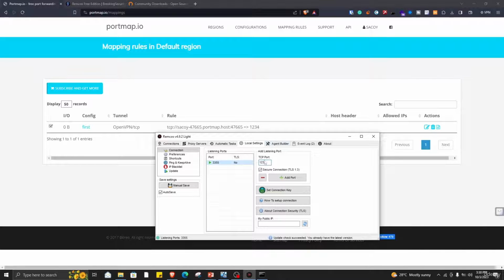Now we don't want TLS connection, so untick it. TLS connection is only needed if you want to encrypt the connection between the victim and your attacking PC.